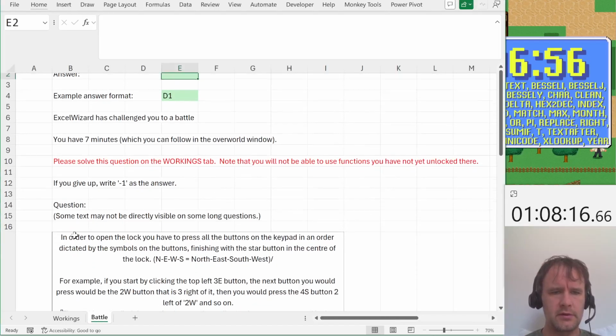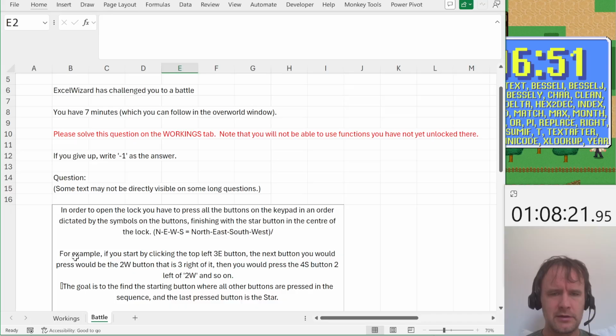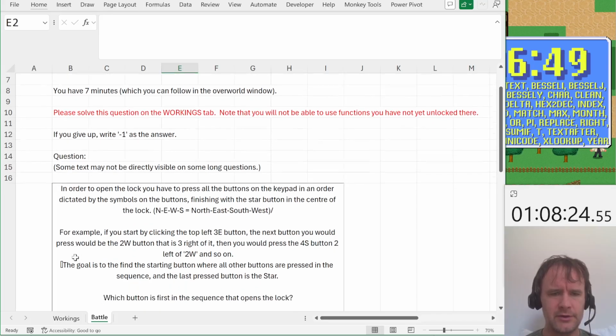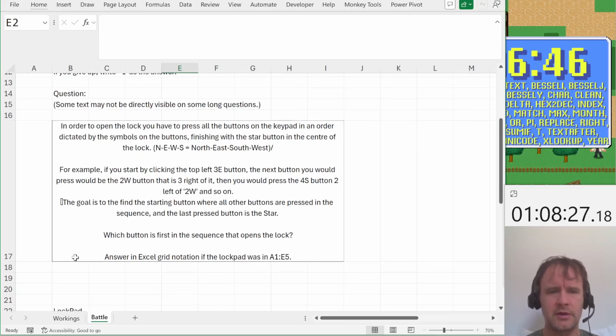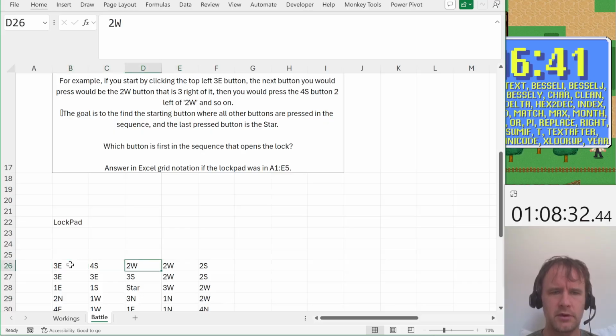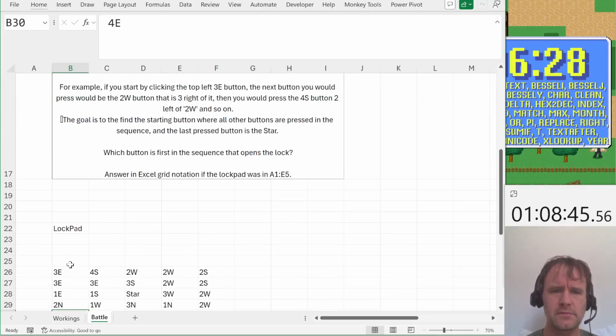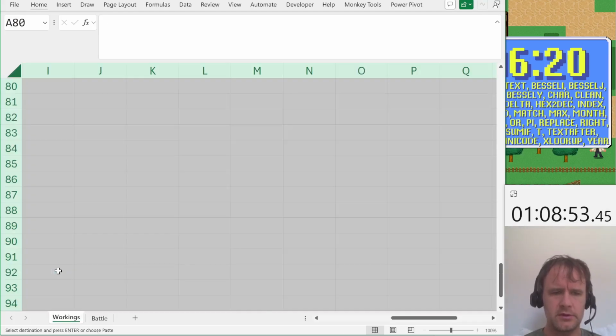Alright, what is this? In order to open the lock, you have to press all the buttons on the keypad in an order dictated by the symbols on the buttons, finishing with a star button in the center of the lock. For example, if you start by clicking the top left 3E button, the next button you would press would be 2W, that's 2 to the right of it. Okay. Then you would press the 4S button. Oh, sorry, that 2W, yes, then you go 2 west, then you go 4, 2, 3, 4, then 1 west, okay. Find the starting button where all other buttons are pressed in the sequence and the last button pressed is the star. Okay. So let's do this.